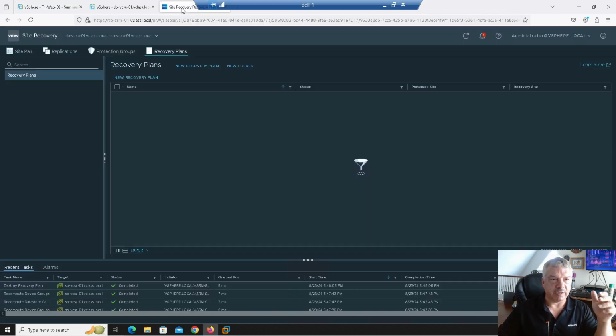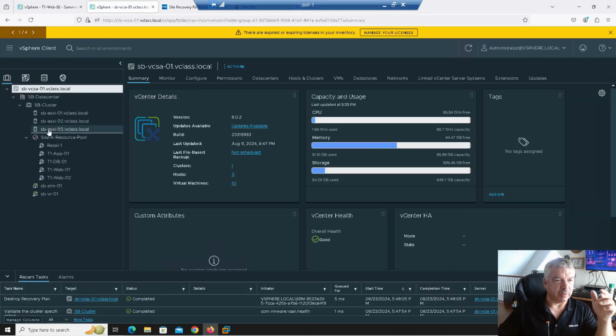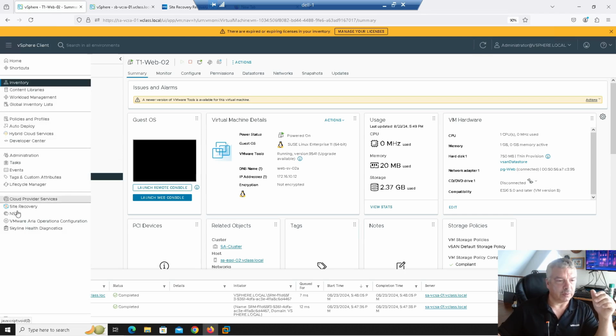Great. Here's my Site B. If I go here, there's my Site B, and you'll see I've got some placeholder VMs and stuff. But my workloads right now are all running in Site A. Let's fire up Site Recovery Manager. Let's go into the main menu, and then into Site Recovery.